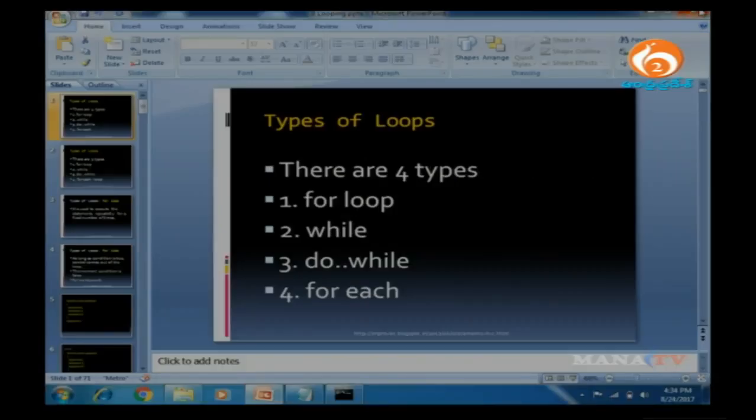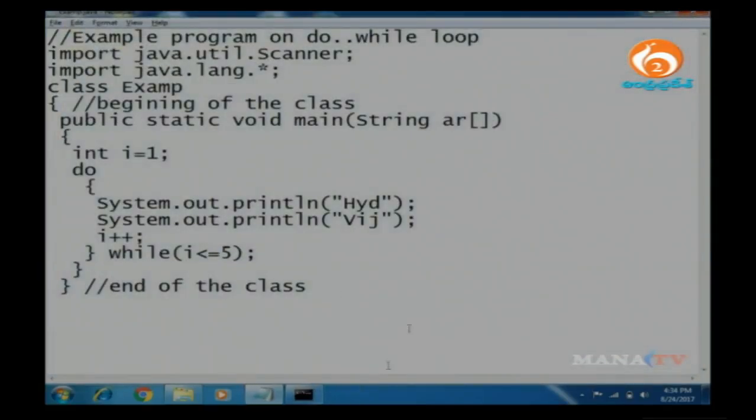So we have finished the loops. Now we go to the unconditional statements.